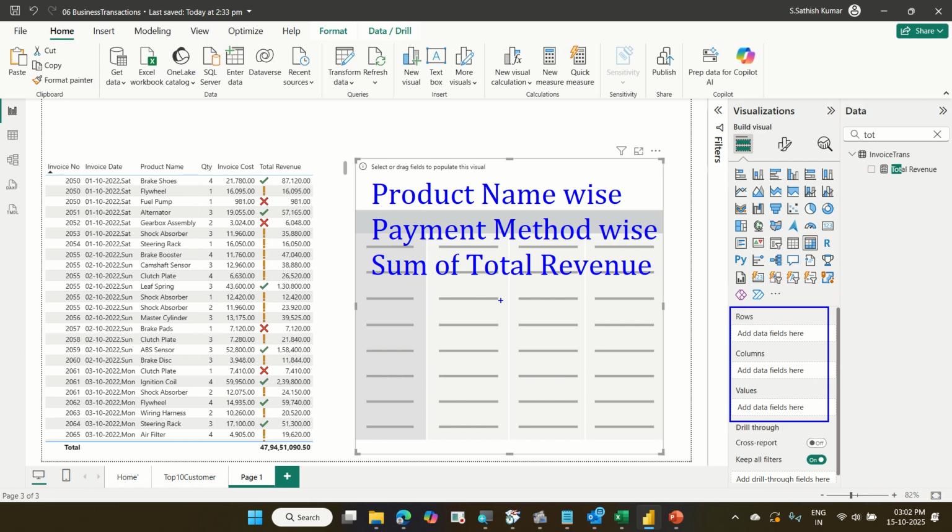Product should be in rows. Then payment method should be in column. Value and total revenue. Super. But why can't we put the product name in columns and payment method in rows? What will happen? It will give you the wrong output. Lots of products are there, so the products are more. So better to have, if the values are more, try to have it in rows.